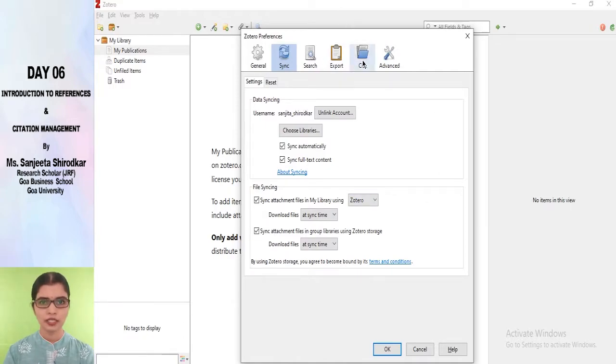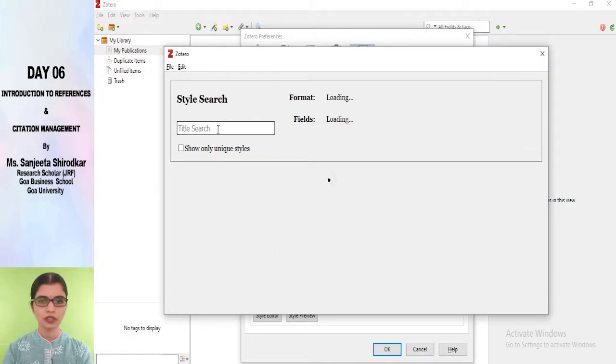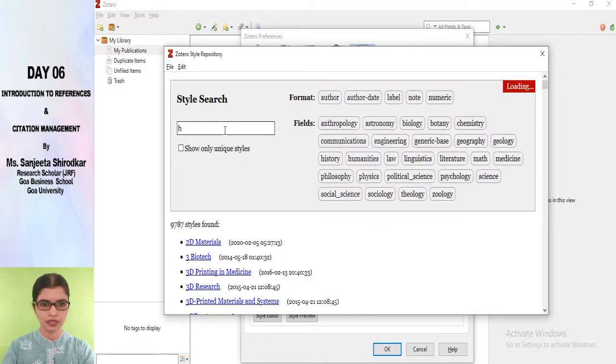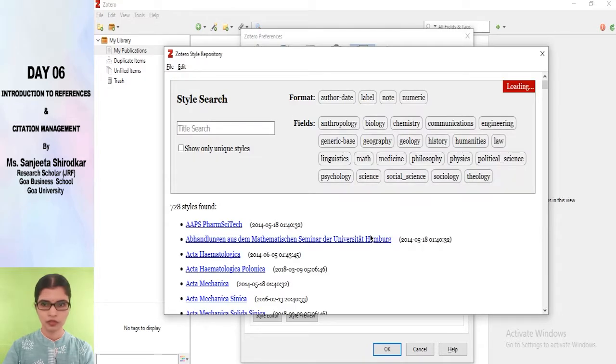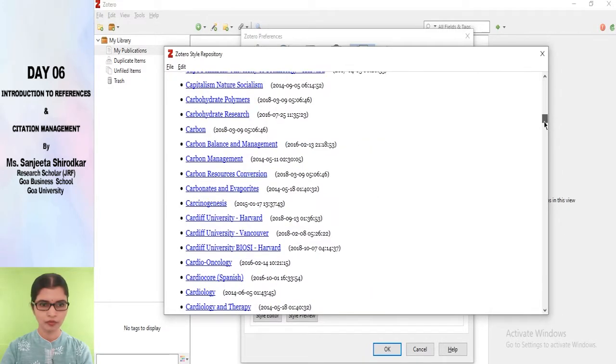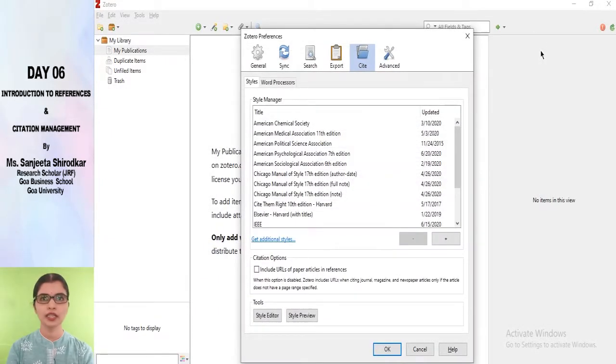Now one more option is there, that is Cite. Under Cite you are going to find the styles which are available, and you could get some additional styles also by clicking on Get Additional Styles. So you could search over here and you will find the styles. Let me see if I could find. See, so these are the various things which are available. Most of the time the styles which you are desiring are available, so you will not have to look out for more styles. Just click on OK.